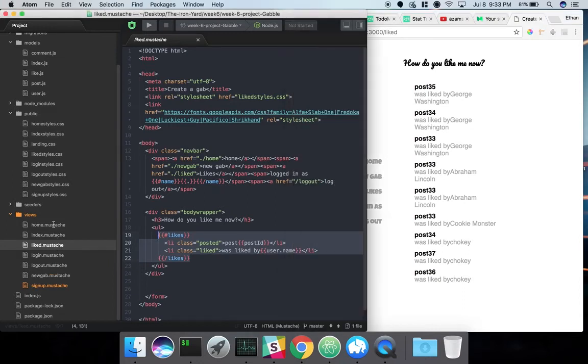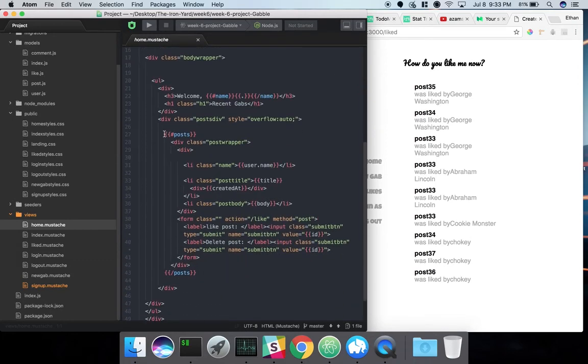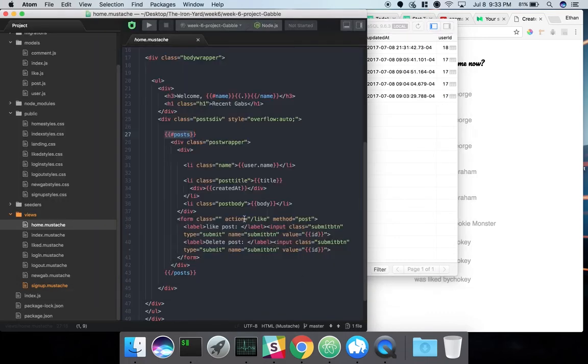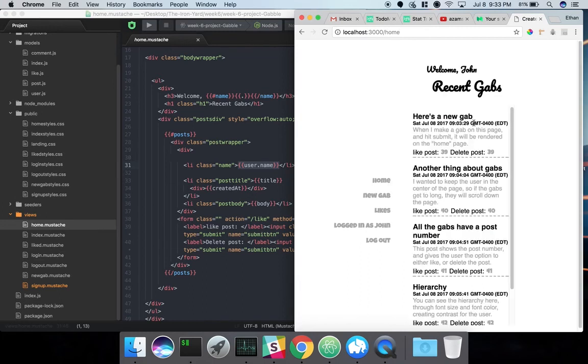Same with our home page. We're using mustache to display the posts. We're going to the post database, and that's this database here. And you can see it has title and body, and also created at. And so we're doing that to pull that information here. We're using the user name, we're using the title and the created at, and then the body to post all that information here in the gab. So that's pretty much it.